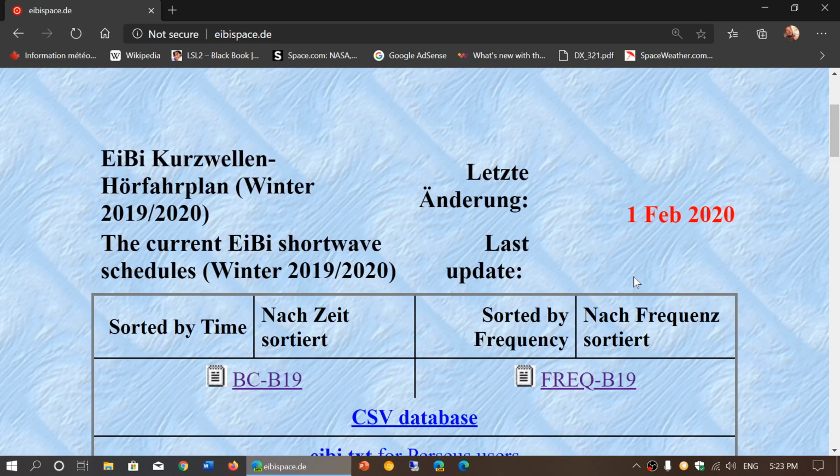One of the websites that I like to use a lot, and that a lot of you use, is updated regularly. Don't forget to check out eibispace.de regularly. It has been updated with schedules of February 1st. There are a lot of changes all the time on a shortwave schedule, so it's important to understand that they need to update the schedules regularly.